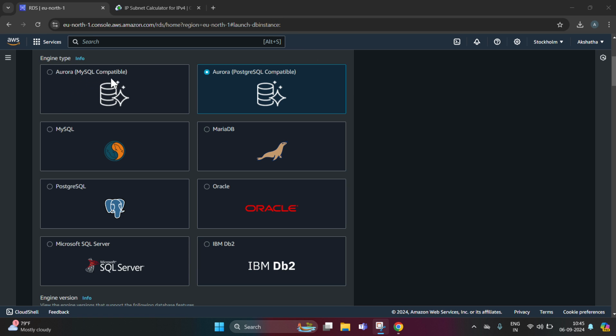Aurora MySQL compatible and Aurora PostgreSQL compatible. This needs high performance, scalable, and reliable. Next, MySQL. It's open source, commonly used for web applications and general databases. MariaDB, it's also open source. It is a fork of the MySQL database. It's similar to the MySQL database, but with some extra features. PostgreSQL, it is also open source, used for complex queries and advanced features.